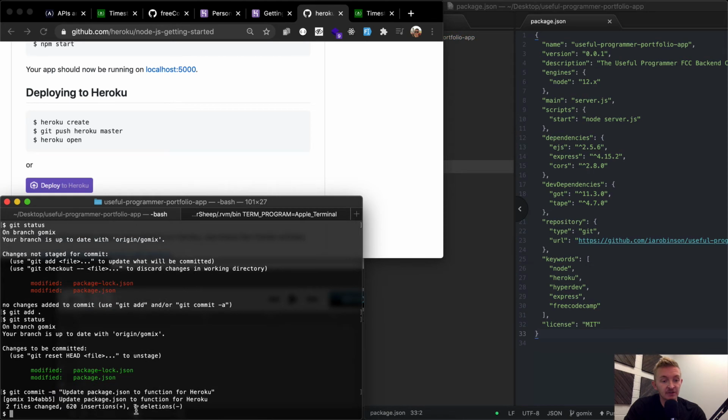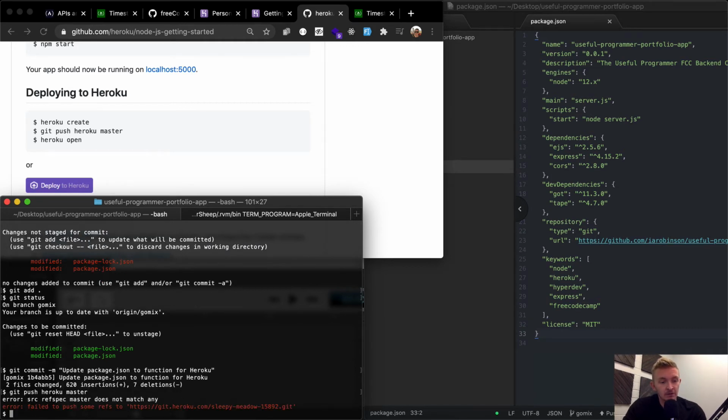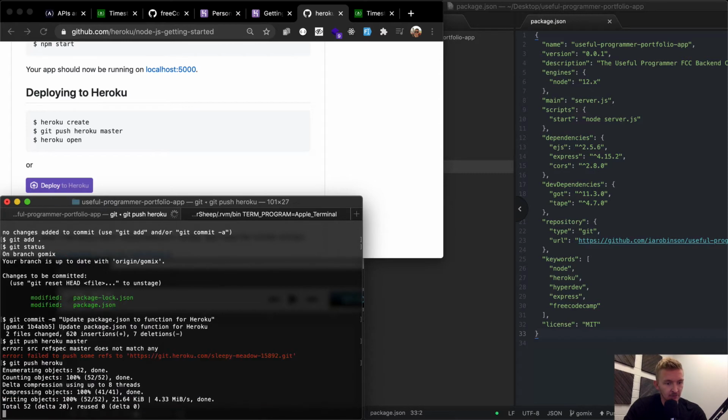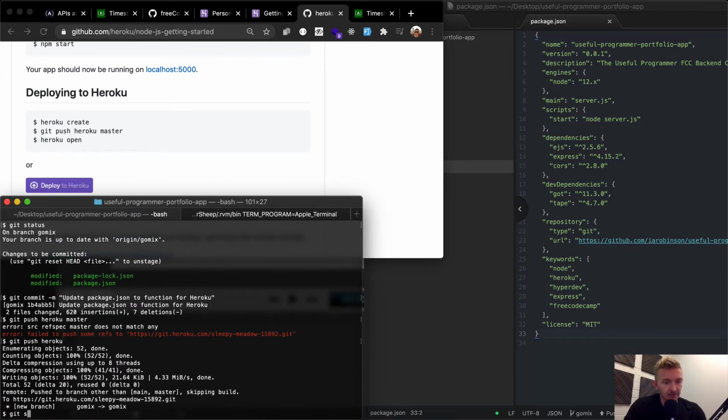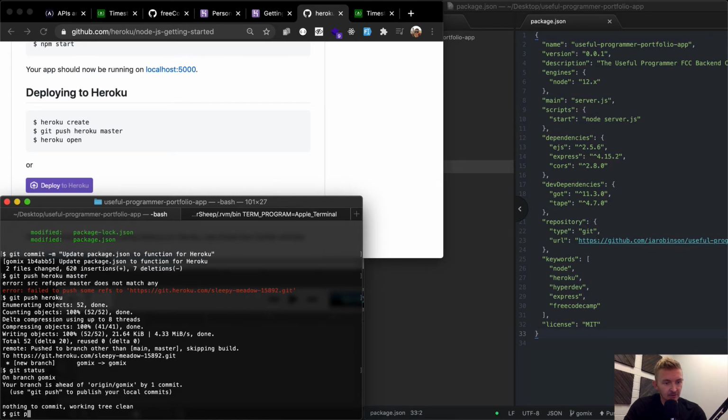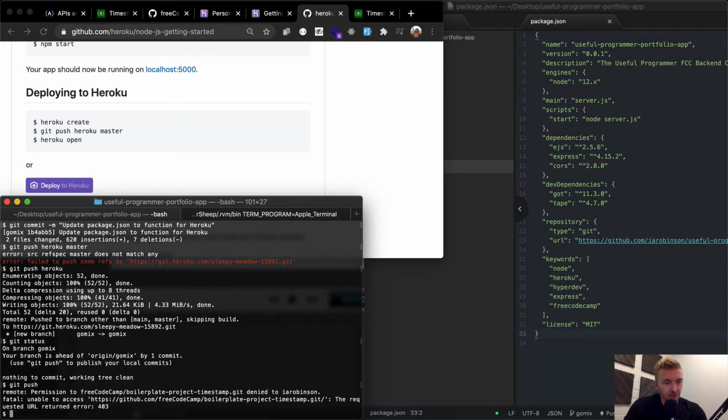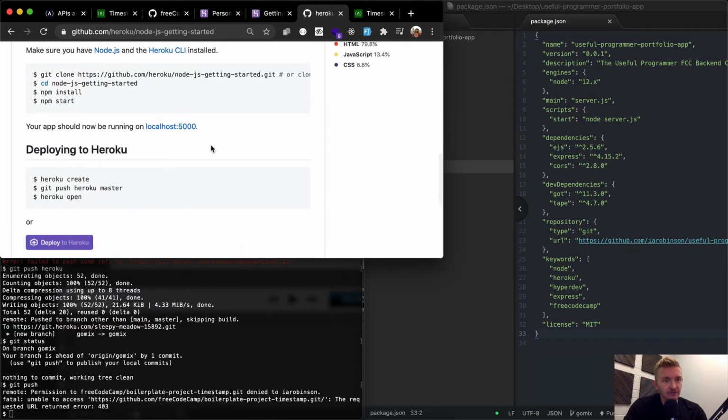I've committed this message, and now I want to push it. So git push heroku master. Source does not match any. Failed to push some refs to git heroku. So I just try git push heroku. Git status. Git push. Permission to freeCodeCamp... Okay, so I've made a mistake here somewhere.